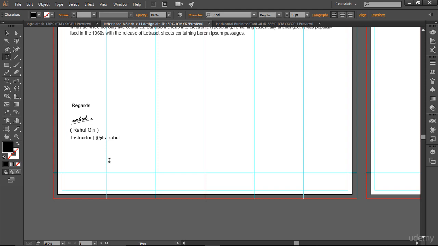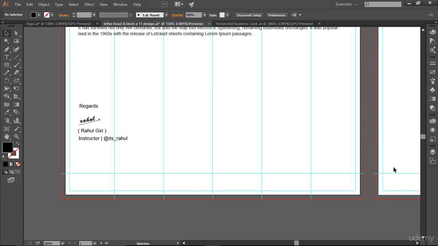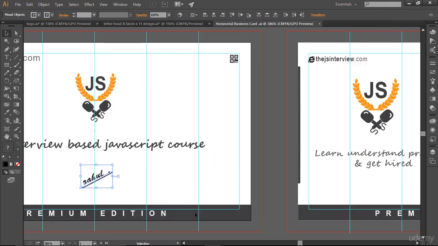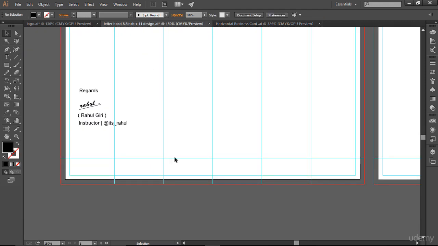If you want to include your website address here, you can just add jsinterview.com, or if you want to add a contact number, you can easily include your contact information. Here I need to place a premium edition, so let me just go ahead and add it here.